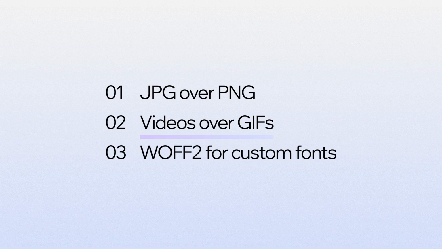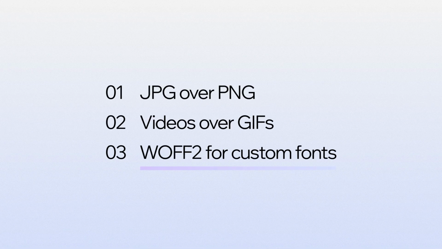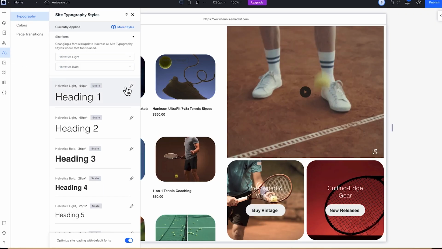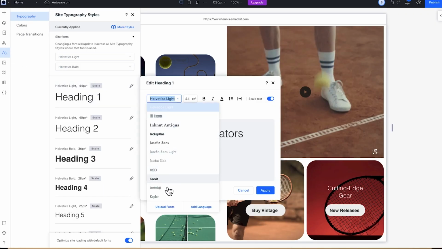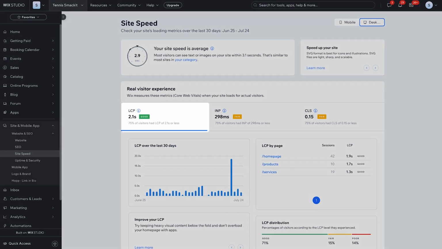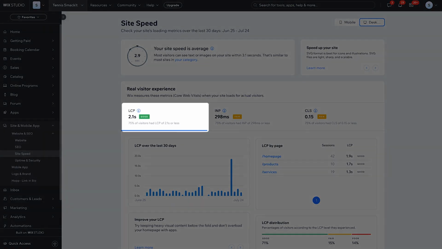Second, use videos over GIFs. Videos are lighter than GIFs, so the same goes here. And third, use WOFF2 for custom fonts. The WOFF2 format is far more efficient than others, like TIFF, so be sure to use that here too. Now that I fixed these issues, you'll see that I've got an even higher LCP.